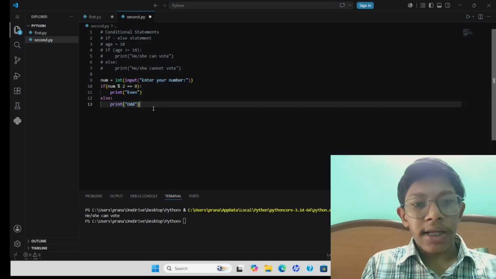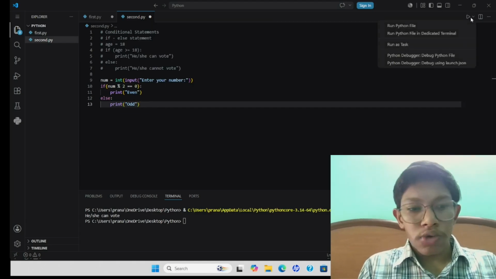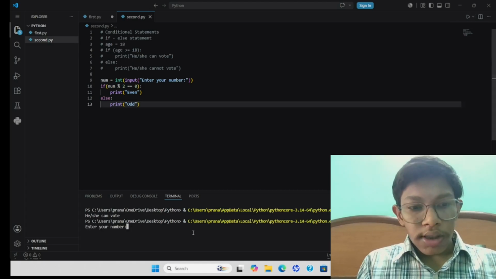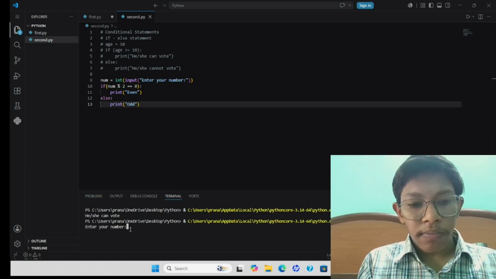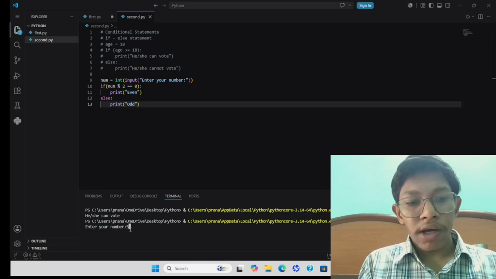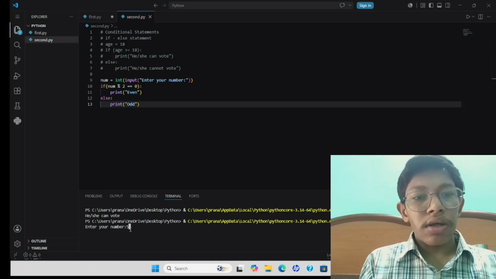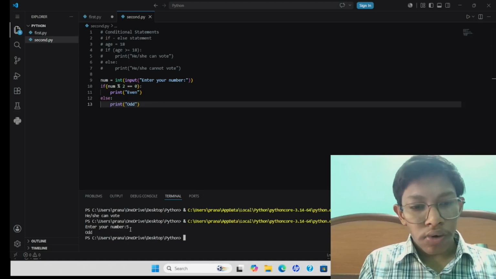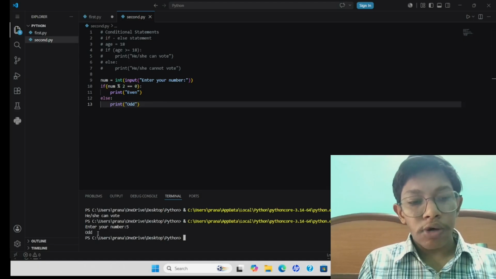Now if we take the number as input from the user, see, it is asking us a number. Suppose we enter 5. It is an odd number, so it would be giving odd, because when it is divided by 2, it doesn't give remainder 0. So you can see it is giving odd.